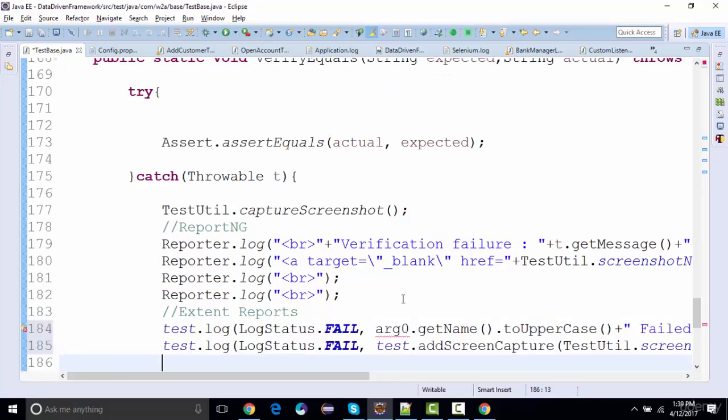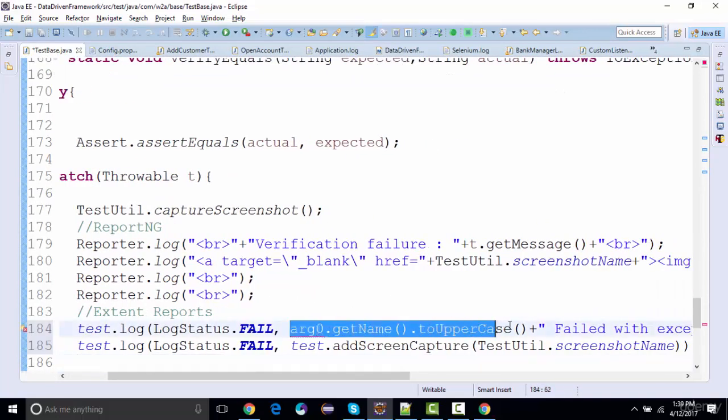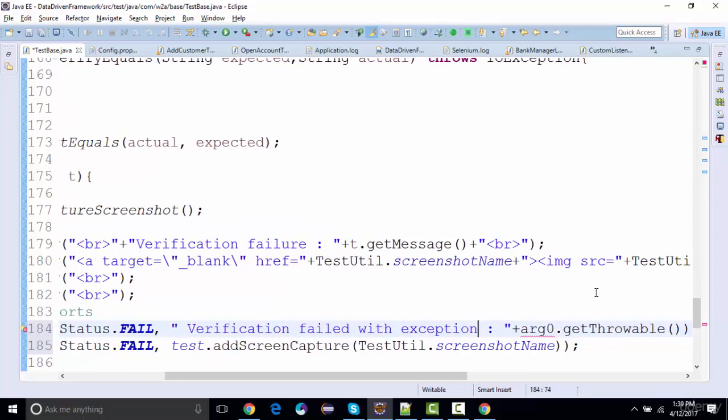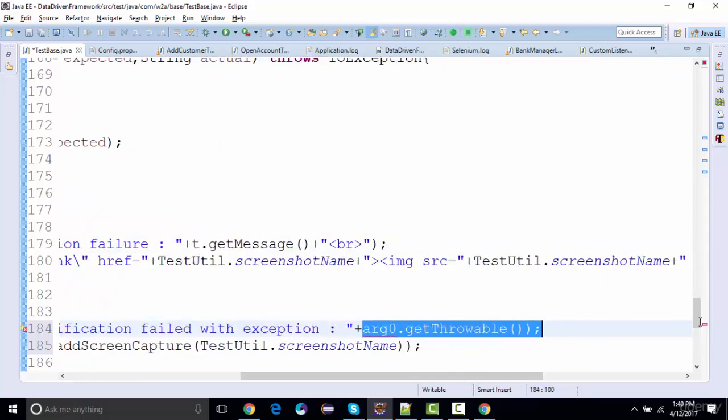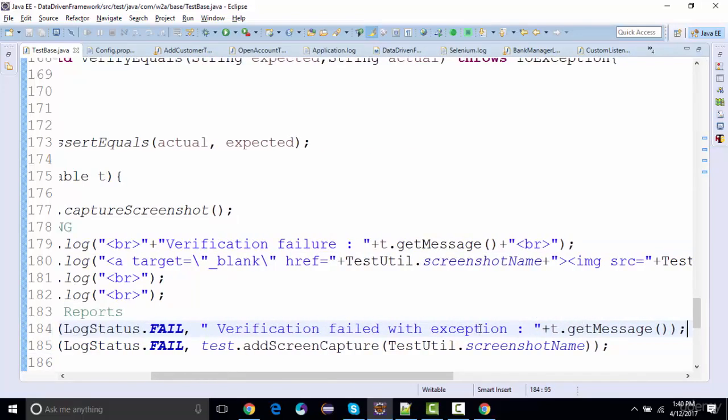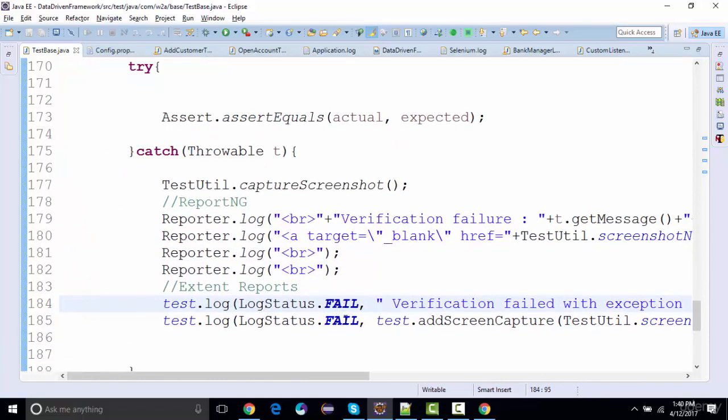So I'll say log status dot fail. So this thing, instead of writing it like this, I can say verification failed with exception, and I can get this t.getMessage itself. So same message, I'm gonna add into the extent reports as well. And after this, it should actually attach a screenshot with a failure, right?